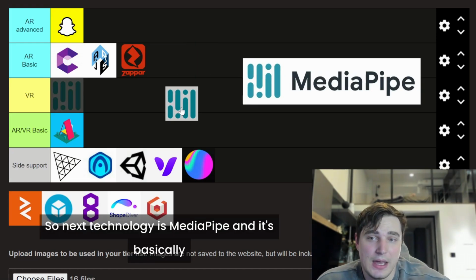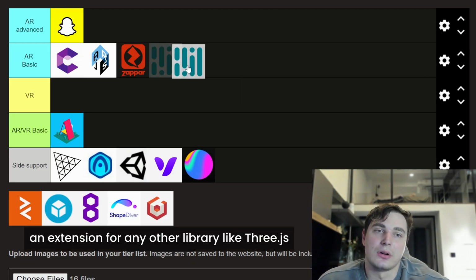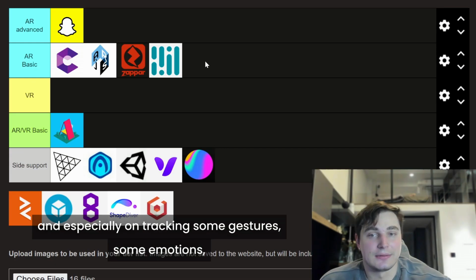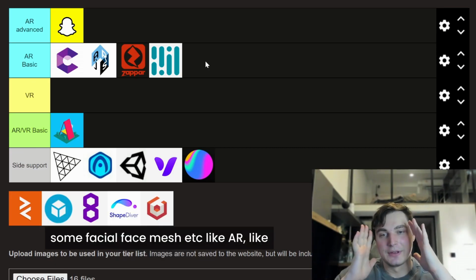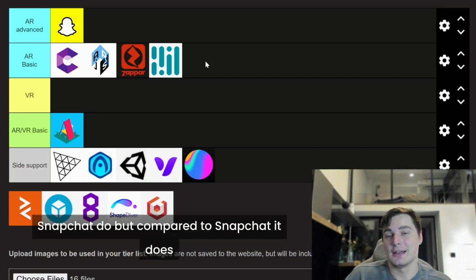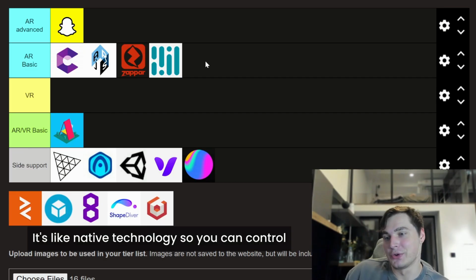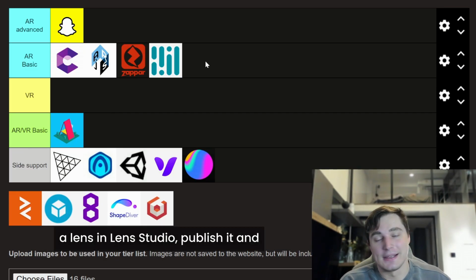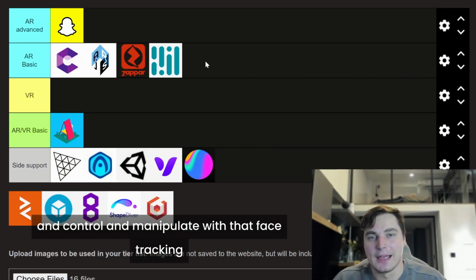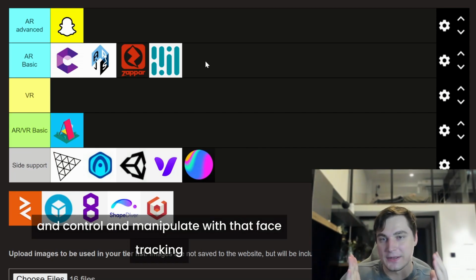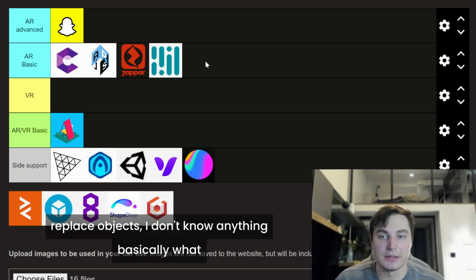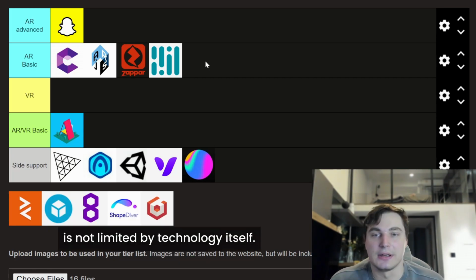The next technology is MediaPipe, basically an extension for any other library like Three.js, and it also mostly focuses on AR, especially on tracking gestures, emotions, face mesh, etc., like Snapchat does. But compared to Snapchat, it does it in a different way, as a native technology, so you can control it. With Snapchat, you have to create a lens in Lens Studio, publish it, and then use it on web. MediaPipe you can use as a library while developing on Three.js, for example, and control and manipulate face tracking and finger tracking in real time. You can do a dynamic experience, add a lot of logic, like replacing objects, anything basically that is not limited by the technology itself.